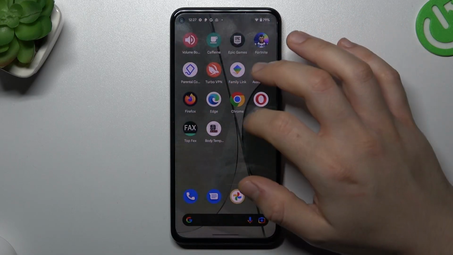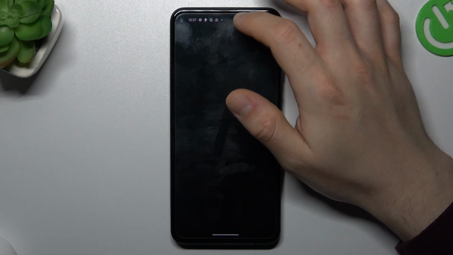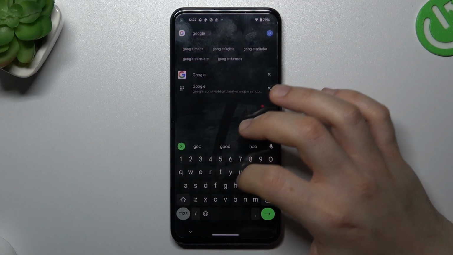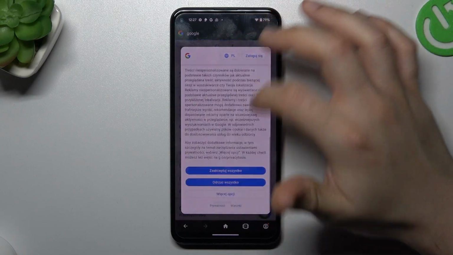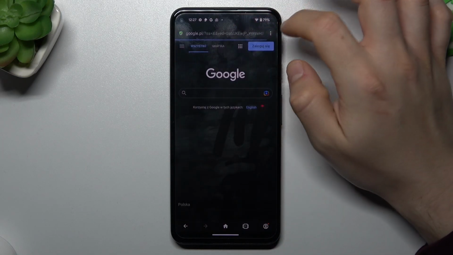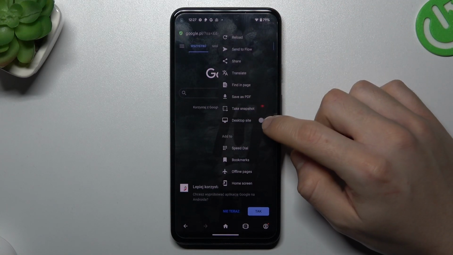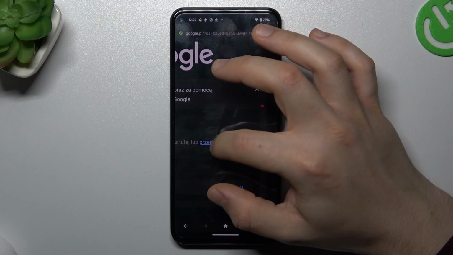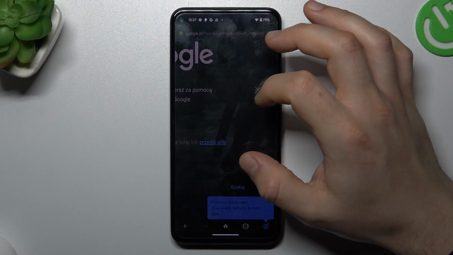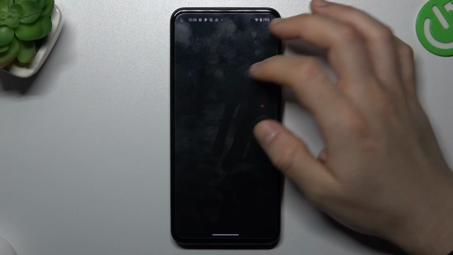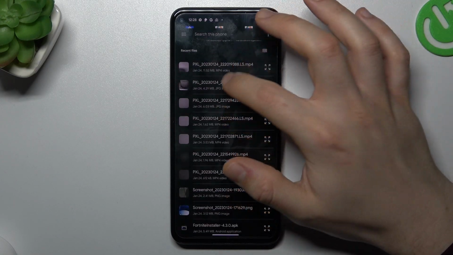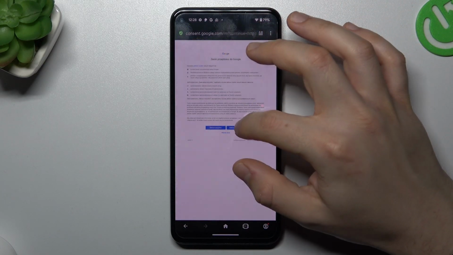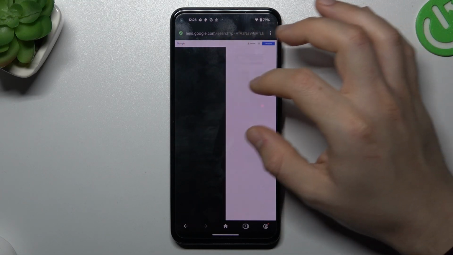Now the second method: we have to open the Opera or another web browser, of course, and go to google.com. Now it's a very important step. Just switch your web browser to the desktop side. Now tap on the small camera icon and choose upload a file. Add a permission to the gallery and choose your photo again. And as you can see, now Google is again looking for similar or the same image.